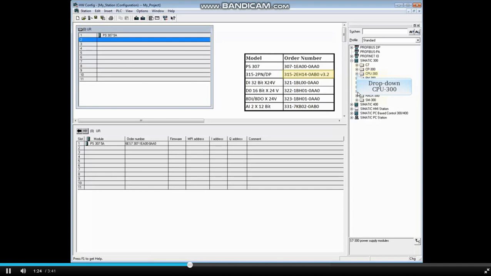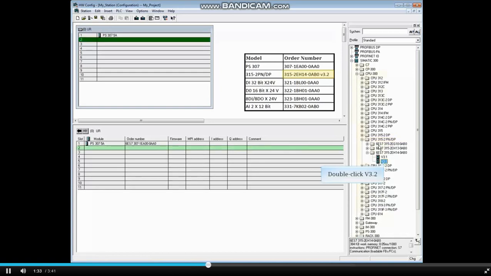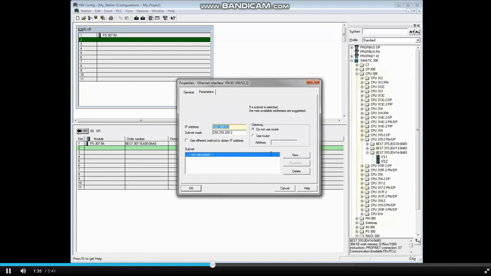Drop down CPU 300. Drop down CPU 315-2PNDP and double click the version number. The Ethernet dialog box opens. We'll change this address to 192.168.111.102 to match the network this CPU will be used on.